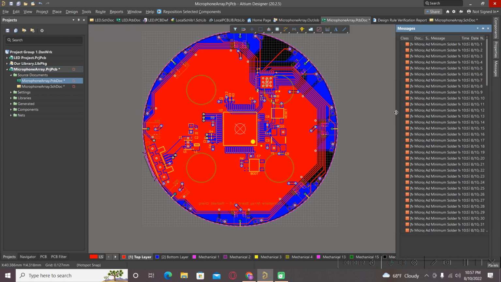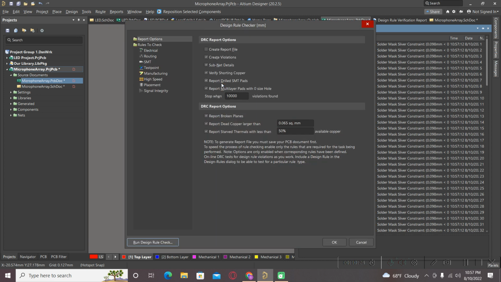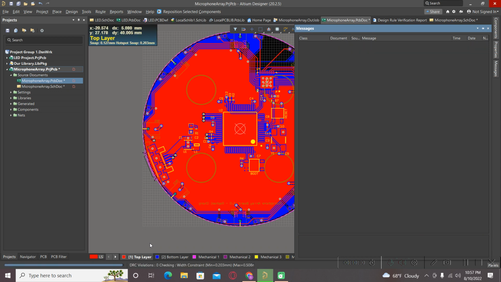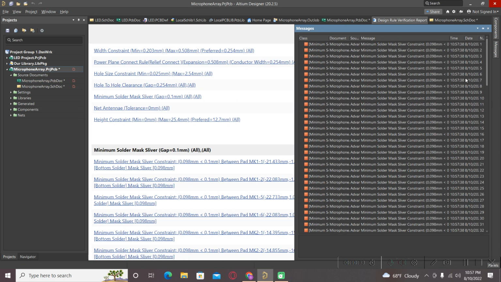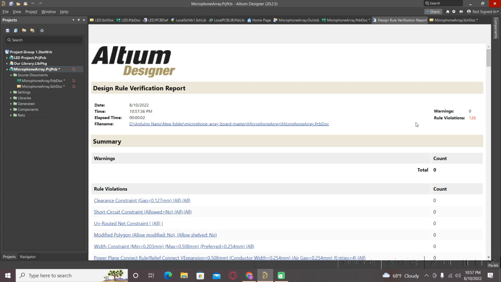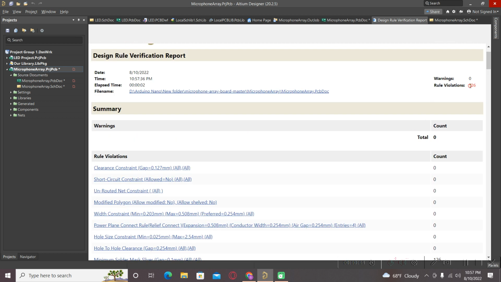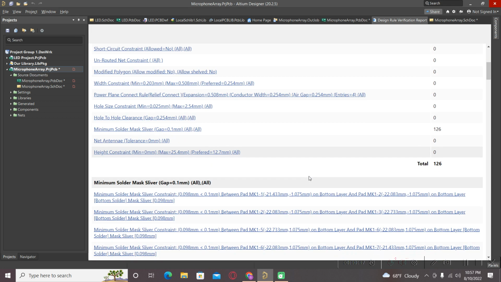And for this you have to check everything one by one, and it's not so easy. So if we go back to this tab and select this report file, after we execute this DRC, design rule check, we will have a report like this, and here it's very easy to check the violations. So in our case we have 126 violations, and now we will see what exactly our violations are.